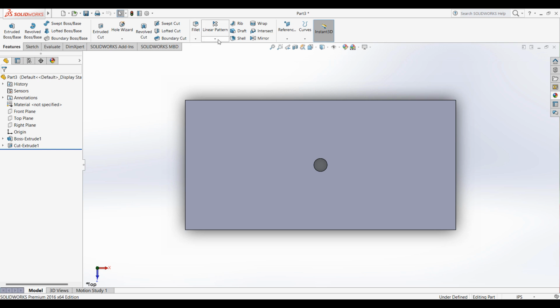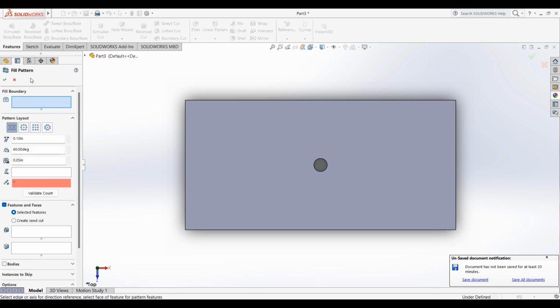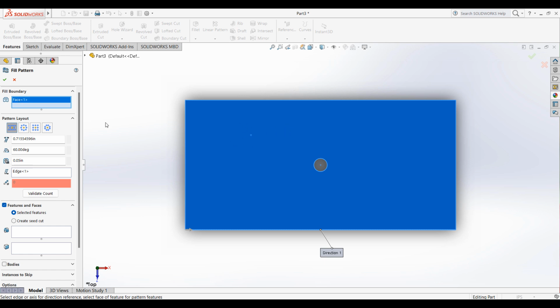Instead of linear pattern, here you select the fill pattern from the Features command manager. Click, and the fill pattern property manager will appear. Fill the boundary, whichever boundary you want to fill. I want to pattern this hole in all regions, so this is my boundary. I select this face as the boundary. So I am applying the pattern layout type. Okay, so my pattern is in the center of the rectangular plate.